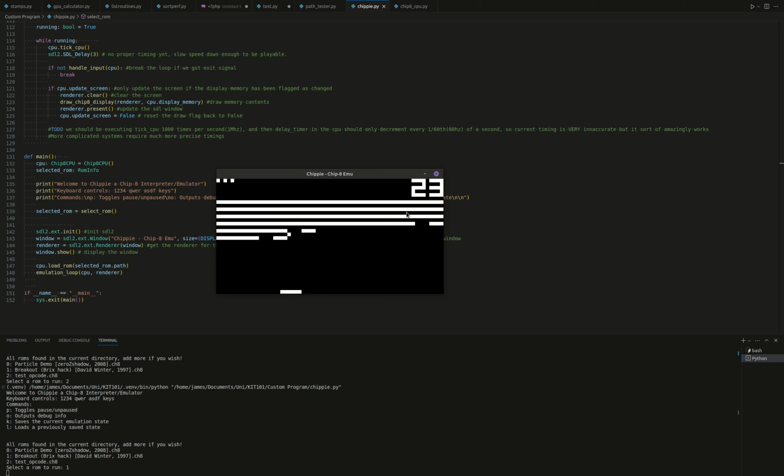Currently, there's a few more features I would like to have implemented. The timing is not accurate at all. The CPU should be ticking at 1 megahertz, or 1000 times per second, and we should only be decrementing the delay timer every 60 hertz, or 1/60th of a second. At the moment it's all just running as quick as it can, which amazingly works okay, but this is as far as we got, sadly.